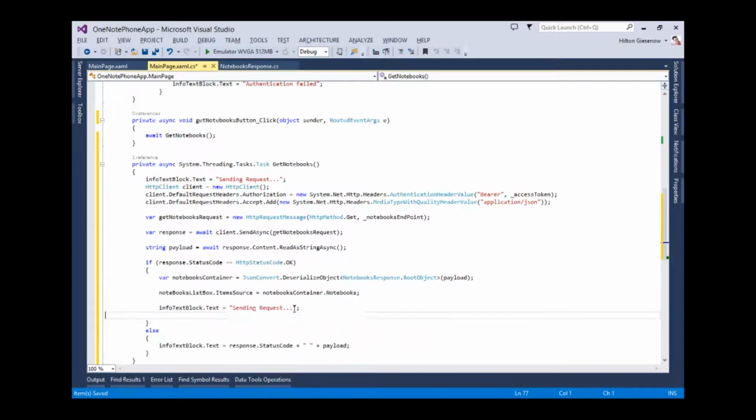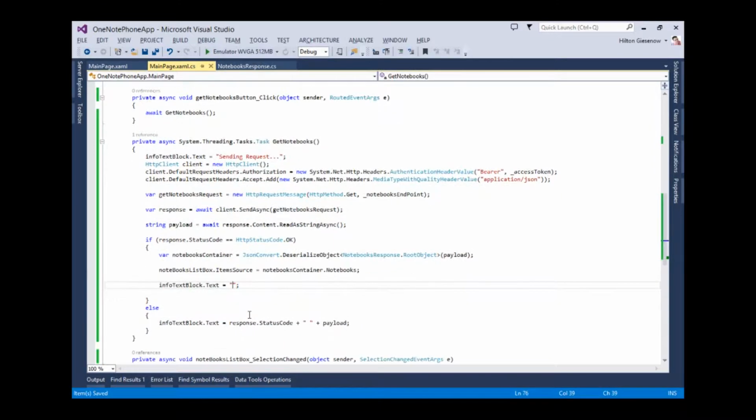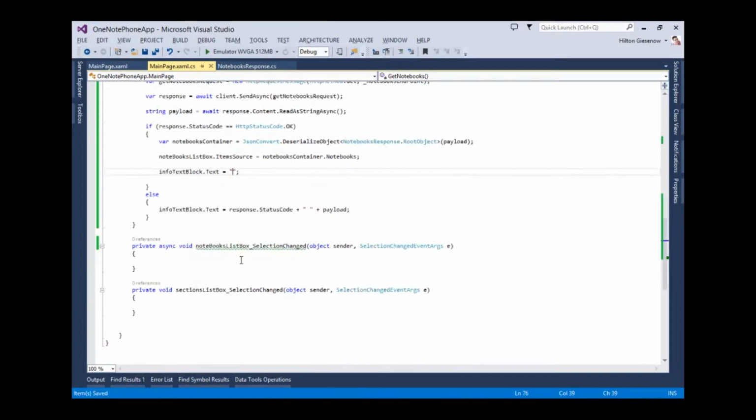And once that's done, we'll just go ahead and clear out the info text block and just set a blank message there. At this point, any notebooks that come back should be bound on the screen, and the user should be able to go ahead and select one of the notebooks. So the next step is to go ahead and wire up the selection changed event handler here, and when the user does select one of the notebooks, to go ahead and bring back all the sections in that notebook.